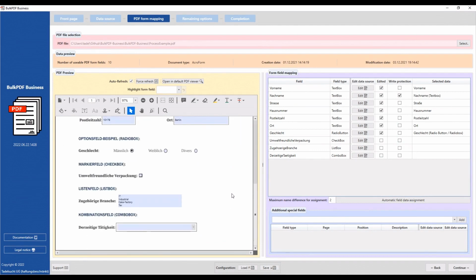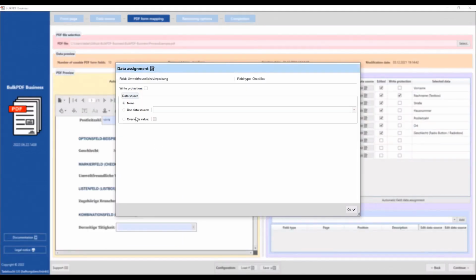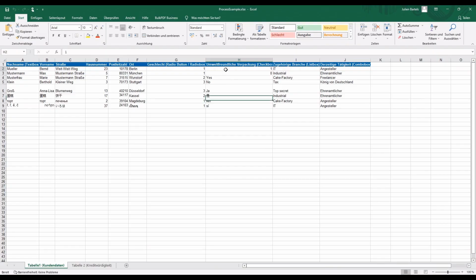Next comes a field of type checkbox. This field type accepts only Boolean data, so something like yes and no or 1 and 0. A checkbox can only be checked or not. So we can only fill this field with certain values, which is why we use the column provided for this purpose in the data source. This one says 0 and 1, and yes and no in different languages.